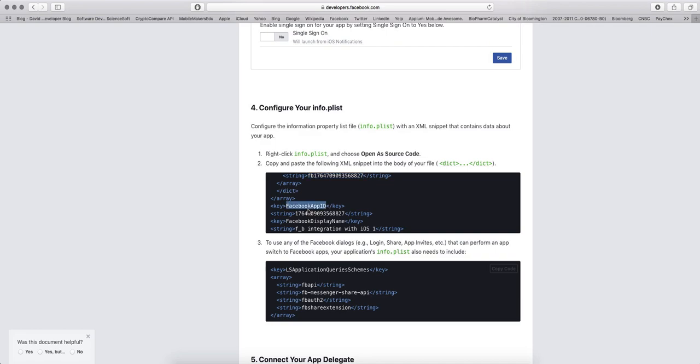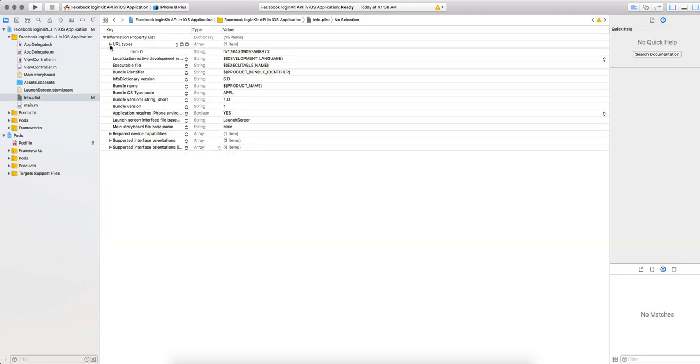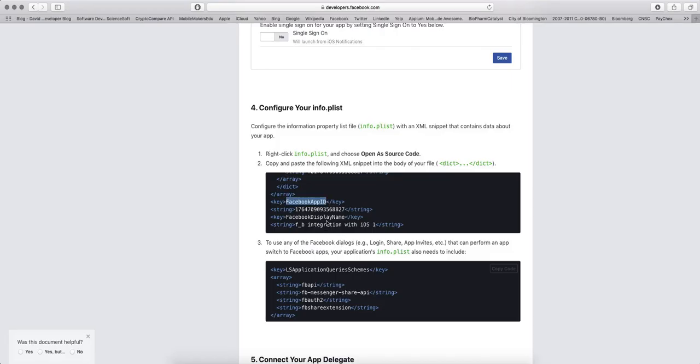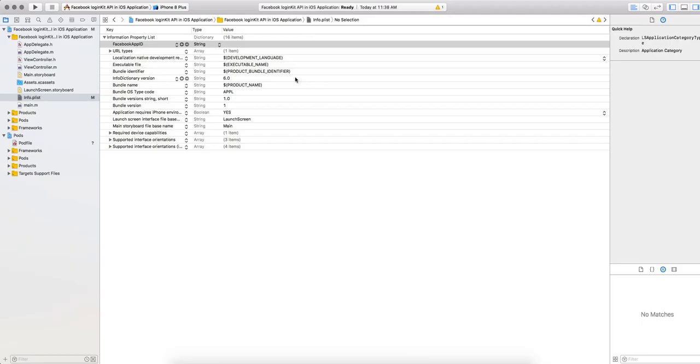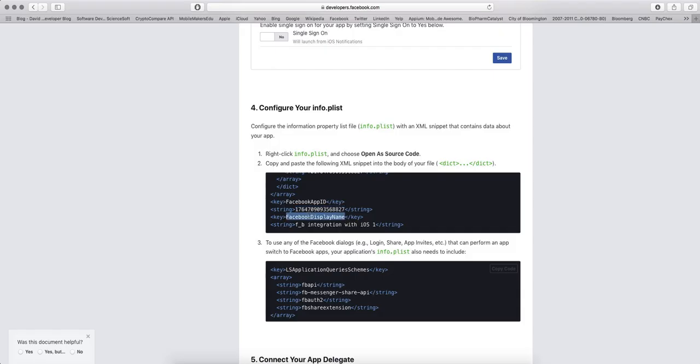Next thing it wants is to save these keys and values in our info.plist. So we're done with the URL scheme. So I'm going to minimize that and I'm going to create a new one and copy and paste the values from their documentation. Next thing is Facebook display name.